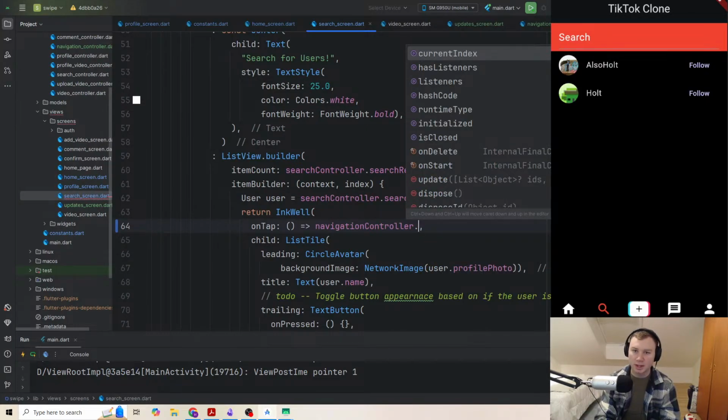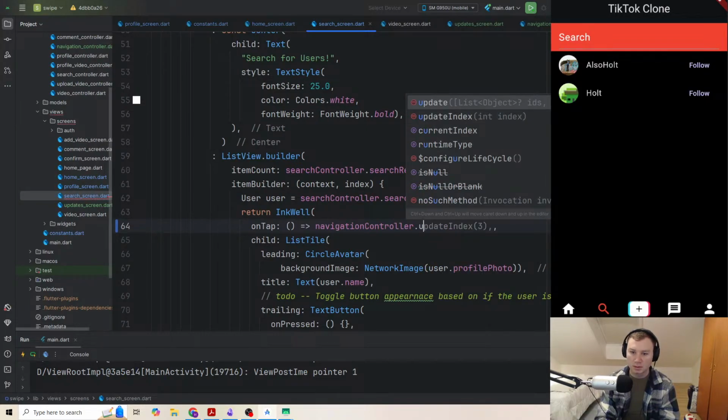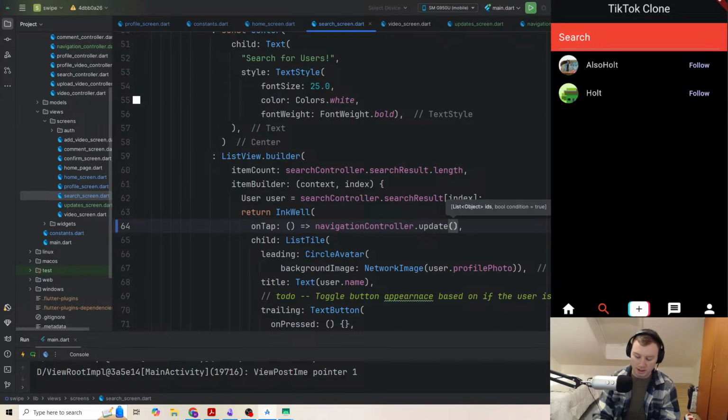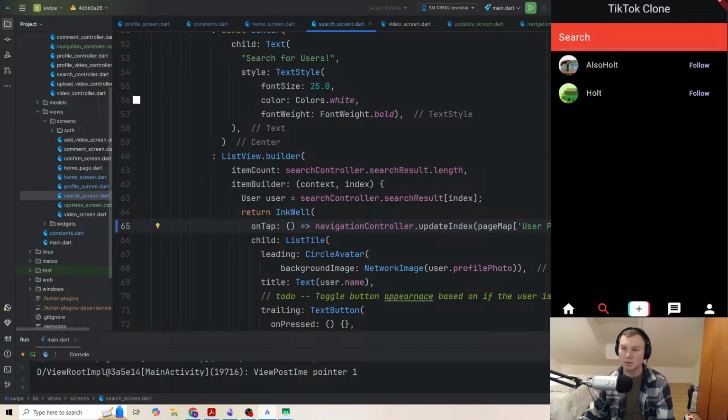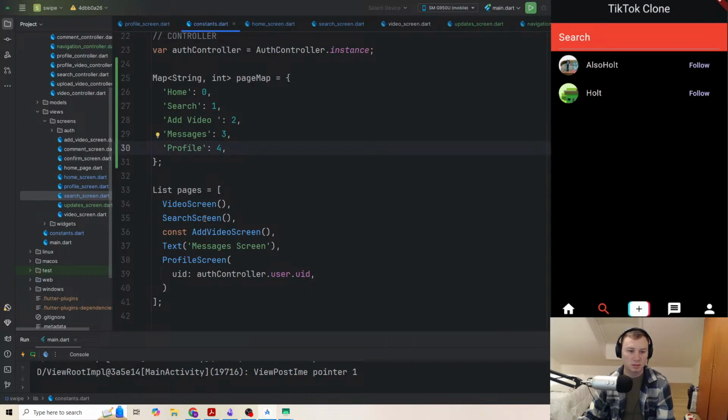Navigation controller dot update index. And the index we want is page map of, I think it's user profile. Let me just double check that in constants. Profile. It's just profile.